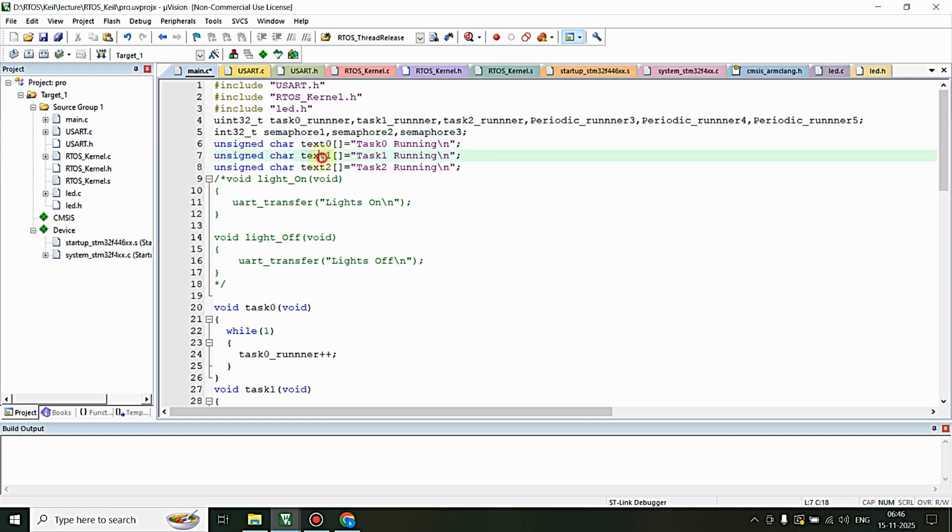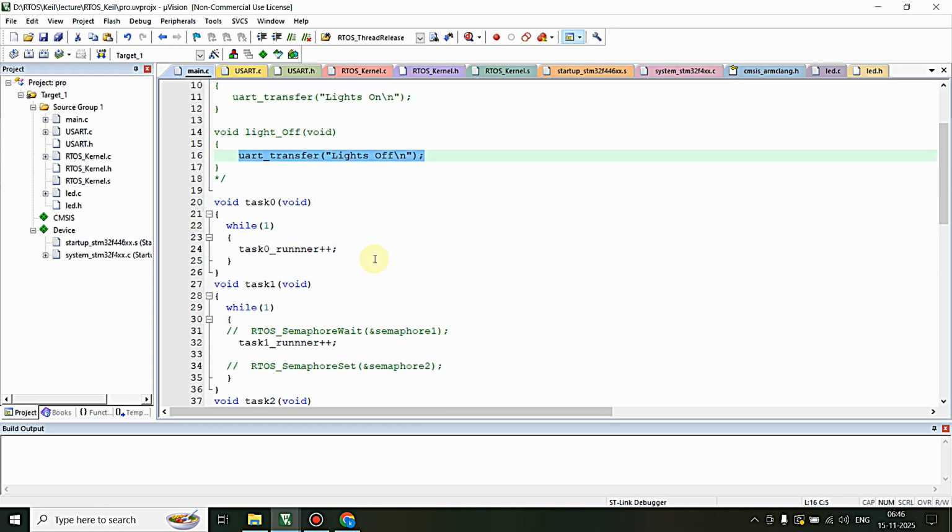This is text 0, this is text 1, and this is text 2. So I'm just going to transmit each one of these variables in one of the tasks.